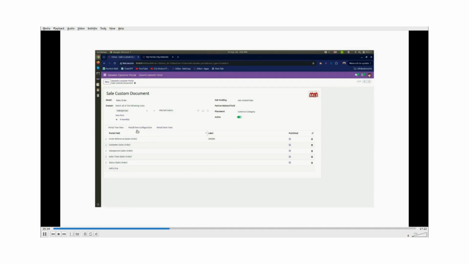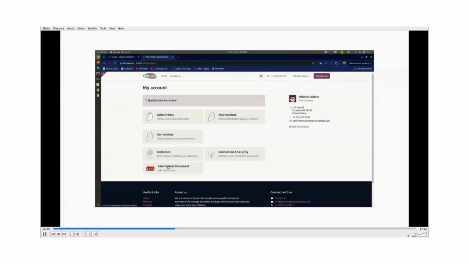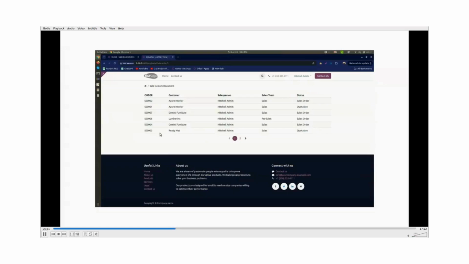Now let's talk about the portal tree configuration. We can set rows from this option. How many rows we want to display on our portal? Like we have selected 6. So only 6 rows will be shown per page.